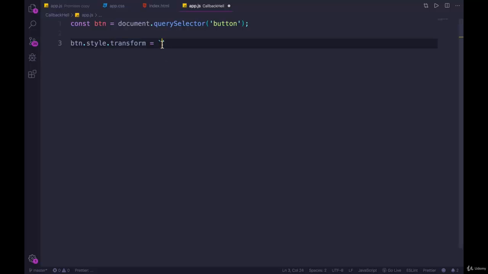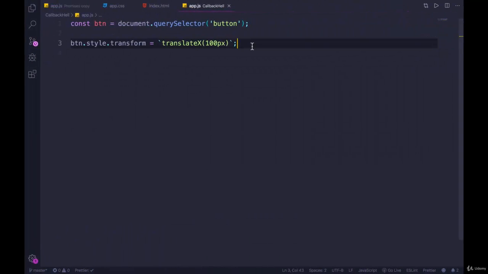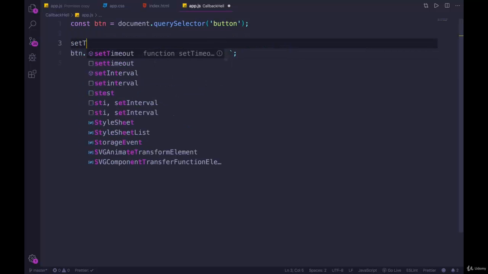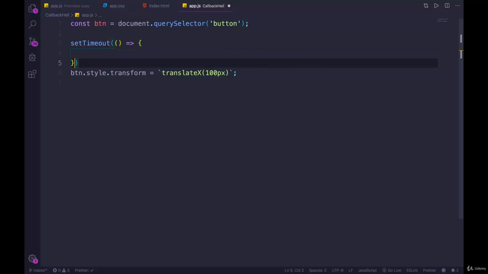Anyway, so I'm just going to do this. We'll move it left to right, so I'll just do translateX and pass in a number like 100 pixels. And let's just make sure it's moving. Okay, so now I want to do this inside of a setTimeout, so it only happens after, let's say, 1 second. So setTimeout, and then I'll pass in a function, just do an arrow function here. My duration will be 1000 milliseconds, and I'll move this right there.